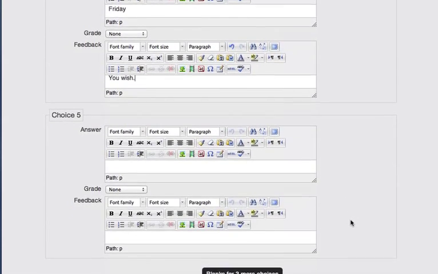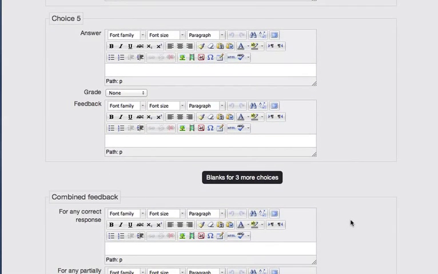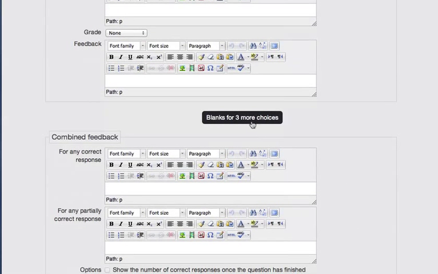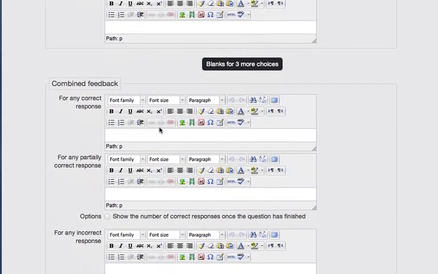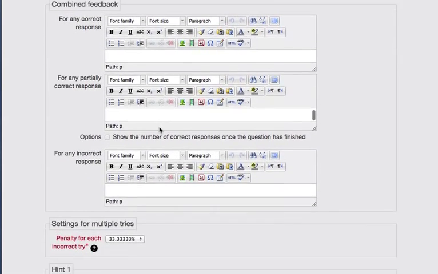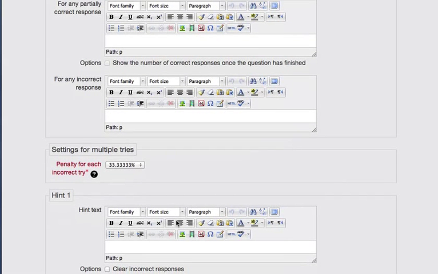No choice five, I'm just going to leave it at four possible answers. Notice that you can add more choices, at least three more, if you choose. Combined feedback, I'm going to leave that blank. Penalty for each incorrect try.